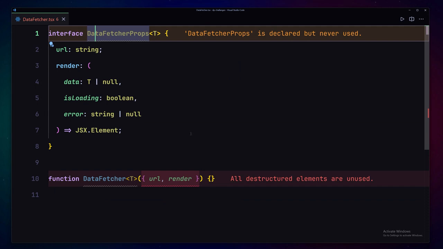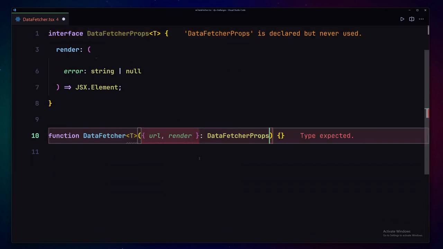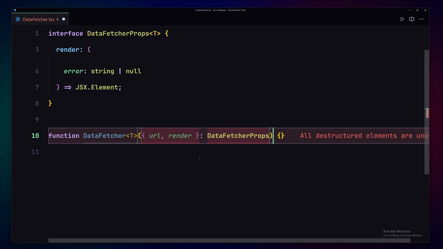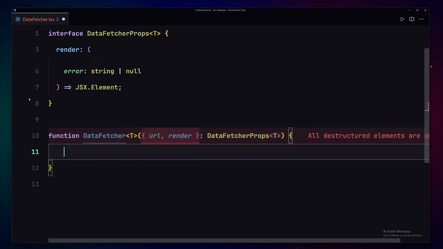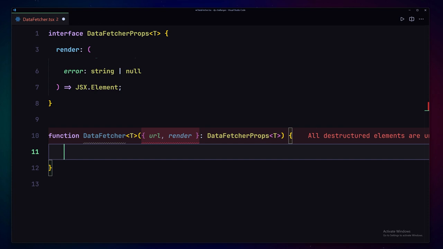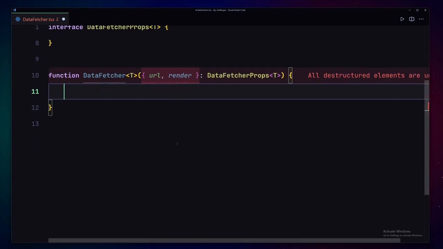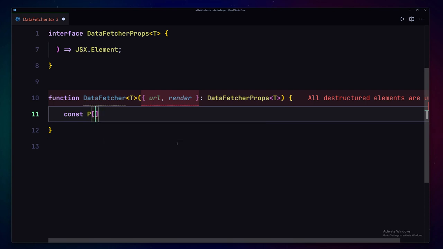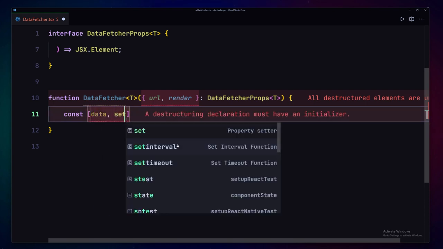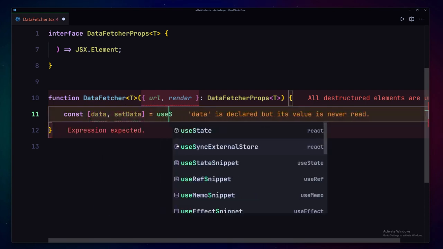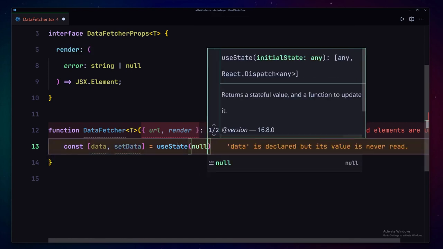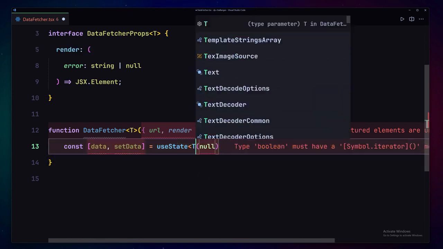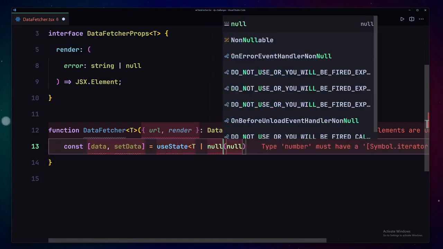I'm going to copy the name of the props and annotate my component with them. And here we also have to specify the type generic. Now inside this component we have to define a few states. First of all, we are going to define a state for the data. I'll give it the name const data, because inside there we are going to be storing our data, and then setData is going to be equal to useState, and the initial value will be set to null. Here we have to specify either the type generic or null.